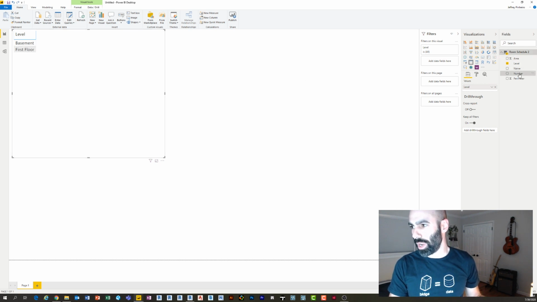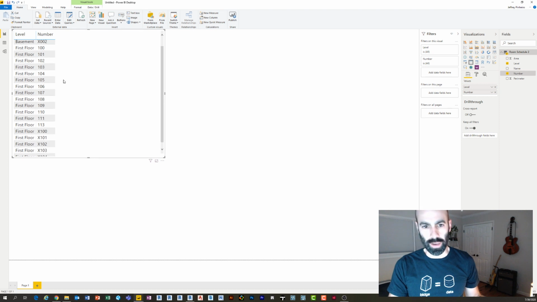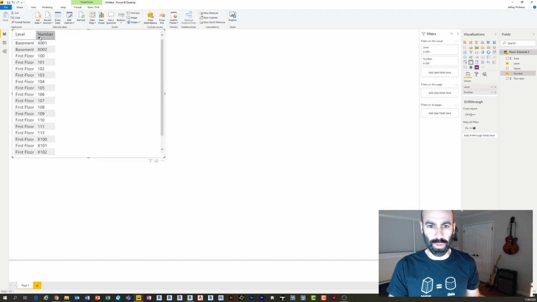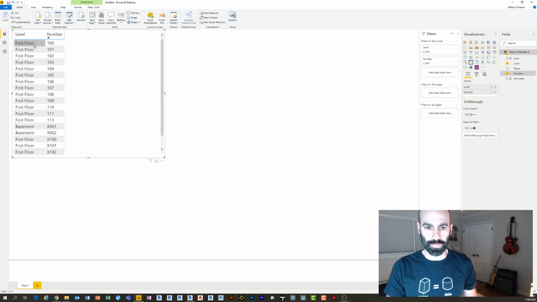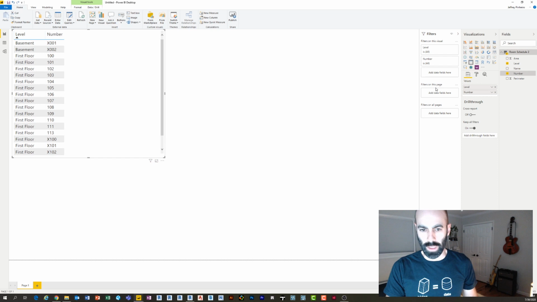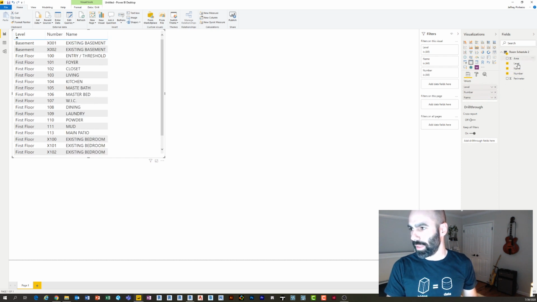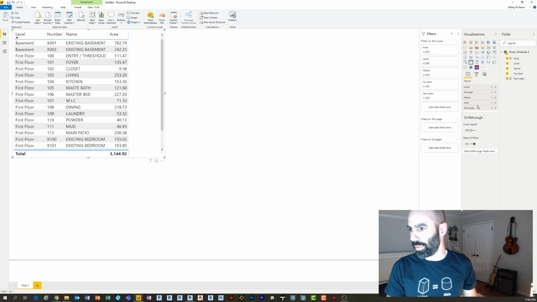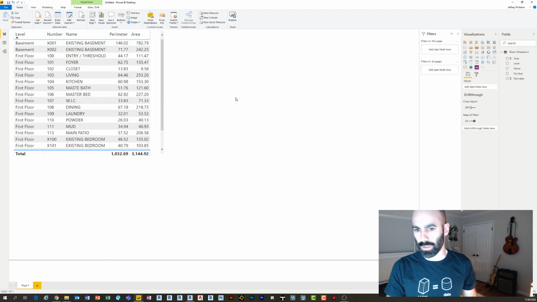If I wanted to put number next, I'll put number down. Now you'll notice what's happening is it's making it longer, obviously. First floor, there's the room number, and there's the level. First floor, basement, etc., right? So now I can also put in the name, the area, and the perimeter. Actually, I think I did perimeter first in the schedule.